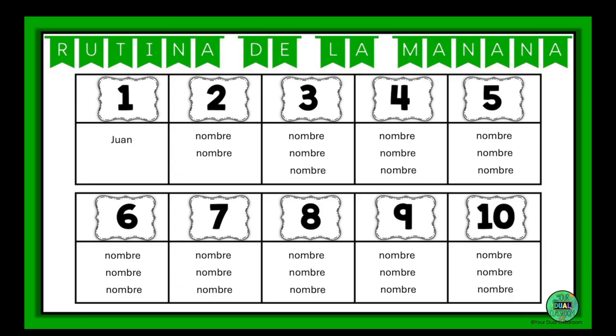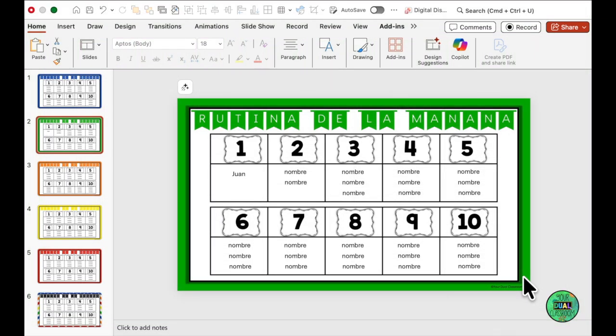You have it nice and big. Kids can see everything. You've got all your groups. And if you don't use all 10 of the groups, that's fine. I would just delete the names, and it's pretty simple just like that. And that's it. I hope you enjoy this.